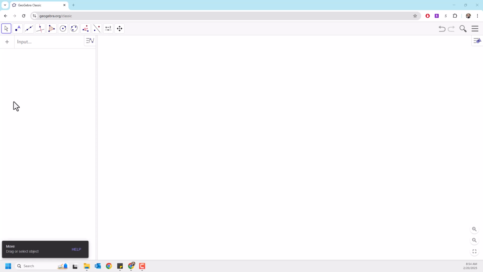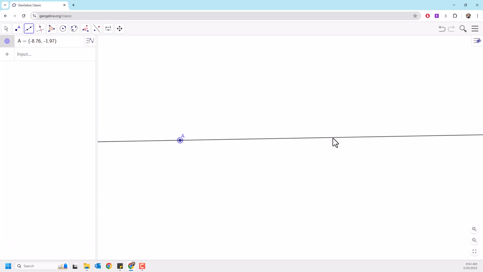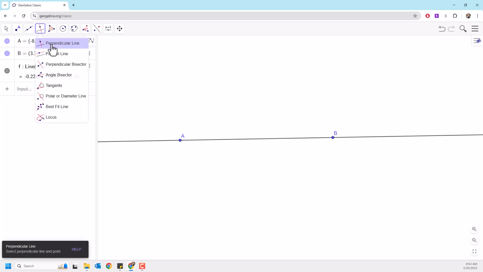All right, here I'm going to show you how to make a triangle with fixed angles. So here, first thing I'm going to do is put a line here just because it'll be easier to work with. And if I want a right angle, the easiest way to make a right angle is to use the perpendicular lines.